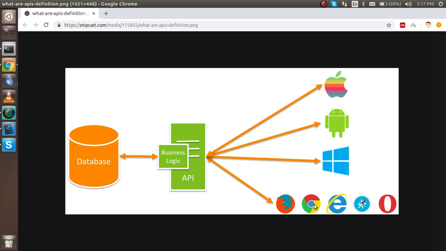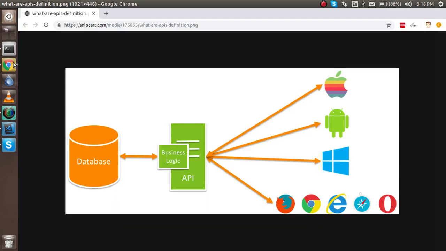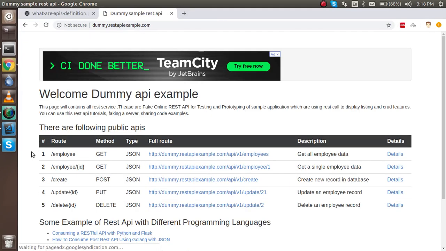Before we start, one more thing with APIs: sometimes APIs are private, and sometimes APIs are open also. So let's go for a very simple example of this. I just have a URL, and there you will find an example. Now you can see that we have an example of employees.